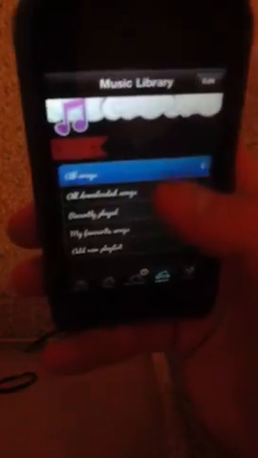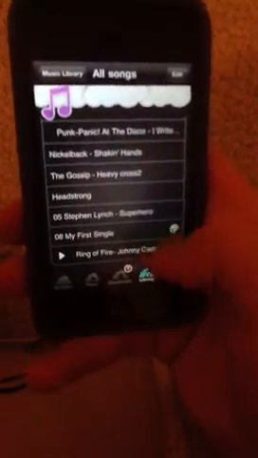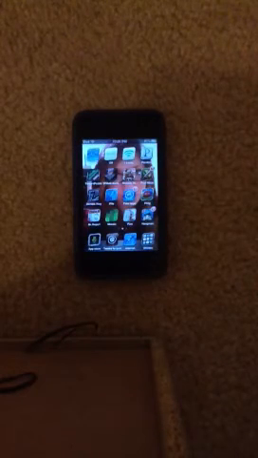And go to library, go to all songs, that's just where I keep them, and it'll be right there. You just click on it. And there you go, that's how you get free music on a jailbroken iPod Touch.